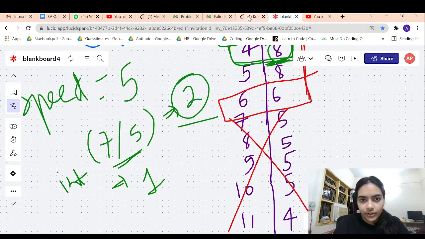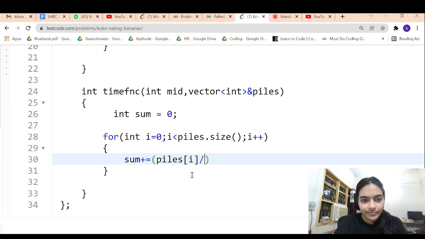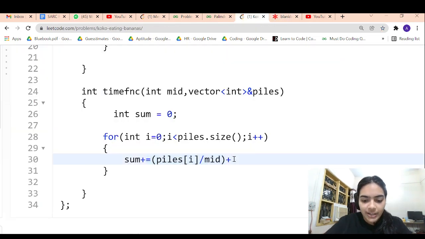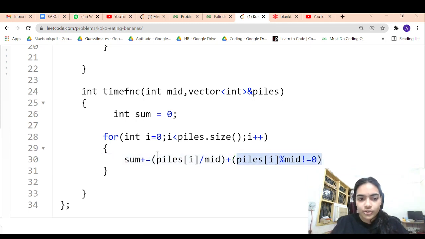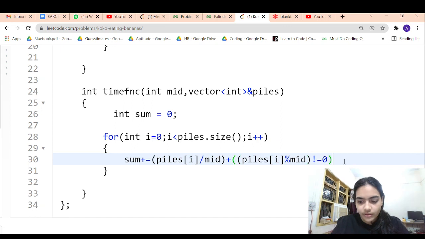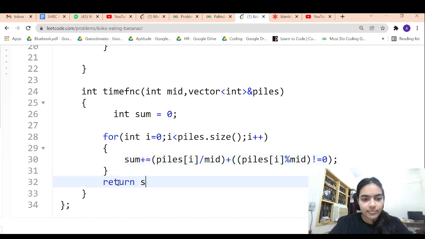So basically you have to not simply do piles of i divided by mid. This is the case which will give you 1. 7 by 5 will give you 1, but you also need to add another 1. In case you have a remainder, you need to add another 1 and make it 2. So we will check if we have a remainder. So if piles of i mod mid is not equal to 0, then we will add another 1. So then this will give us the proper answer. So this is the condition that we can check. Okay, that's it. And finally, we can return sum.